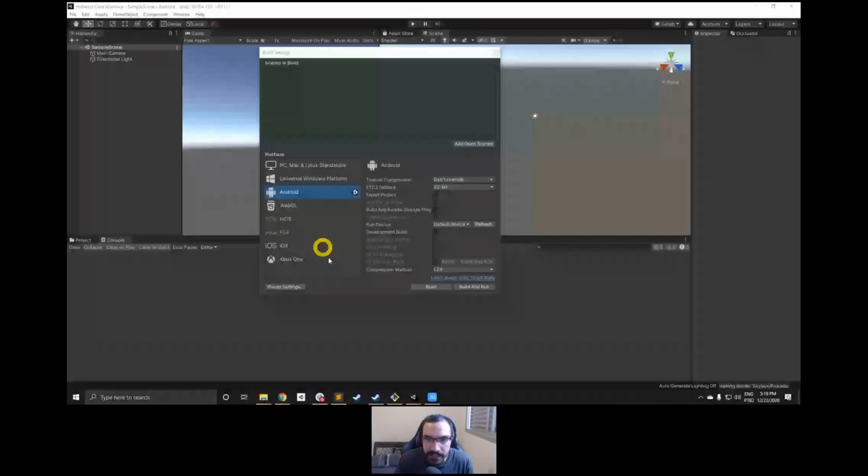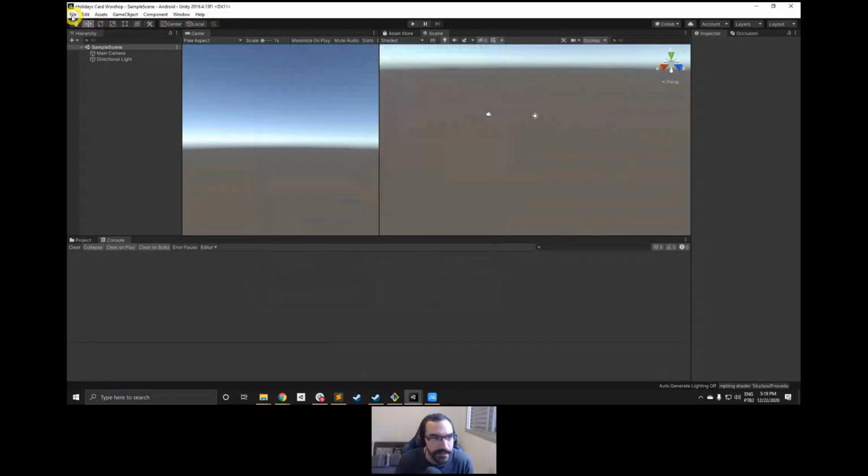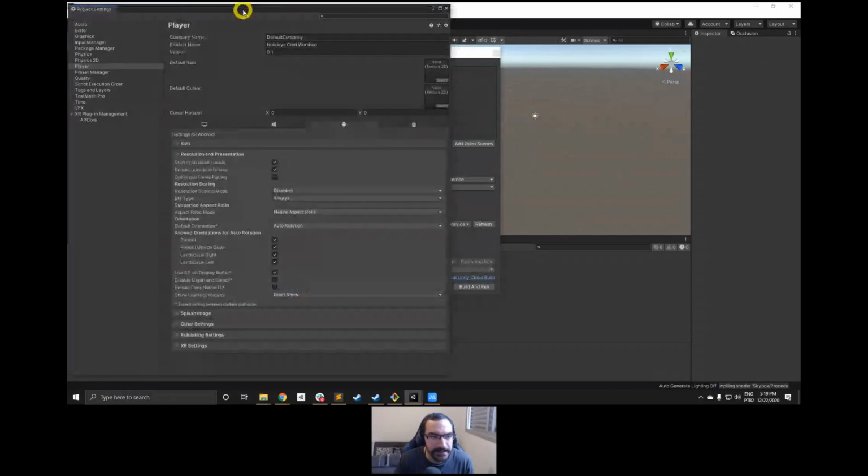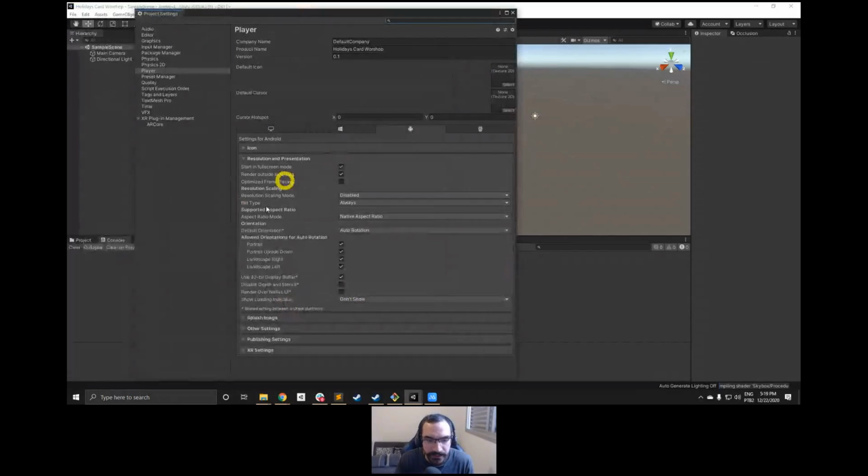So we have everything here. A couple more settings that we need to take care of while we're building for Android. I'm going to click here on Player Settings, just repeating how I found this: File, Build Settings, and then Player Settings. This is going to show me the specific settings that I have per platform.